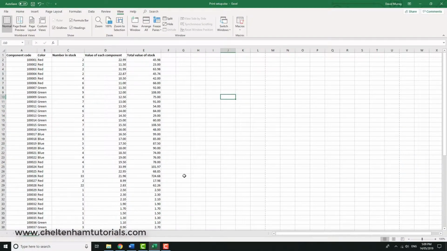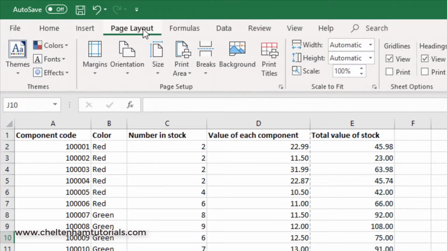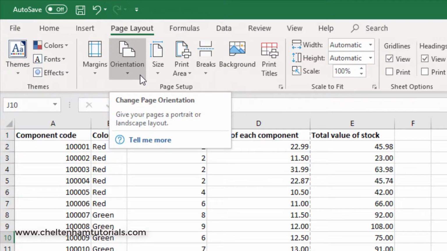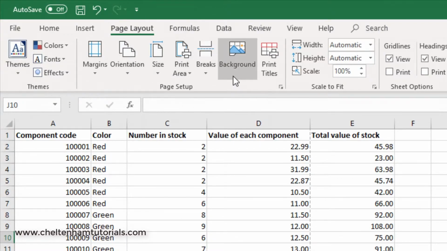In this section, we're going to look at how to set things like the margins, the paper size, and the orientation. Now, if you click within the Page Layout tab, you've got a page setup section here, and there's various things like margins, orientation, size, print size, breaks, background, and print titles. So first off, we'll look at margins.